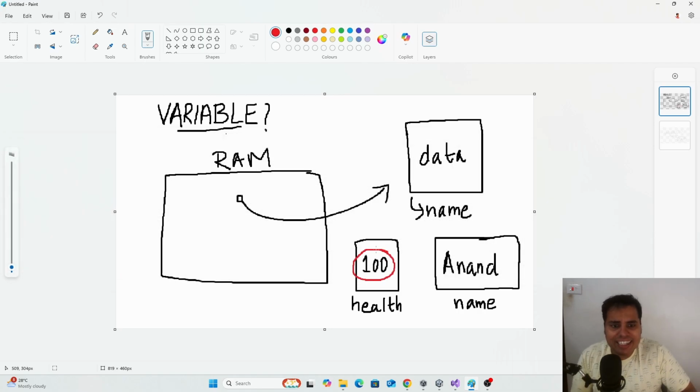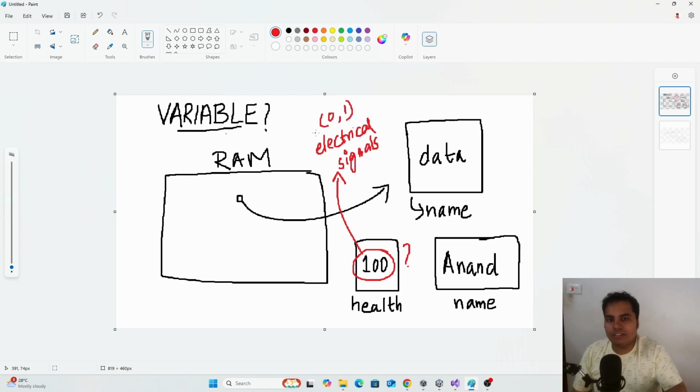But what's really inside a variable? They're not numbers or characters. They are just electrical signals. Okay? A combination of zeros and ones. 0 means no electricity, 1 means yes, electricity. Your computer interprets these signals and then converts them into numbers, text, or even game objects, which means the reverse is also kind of possible.